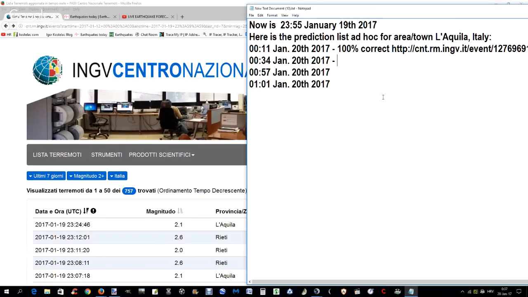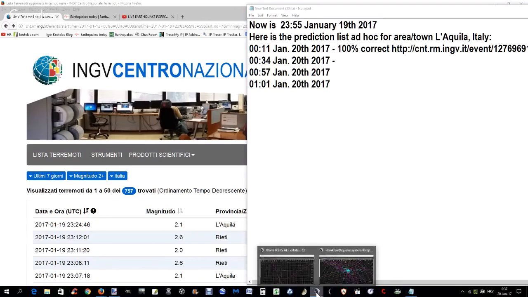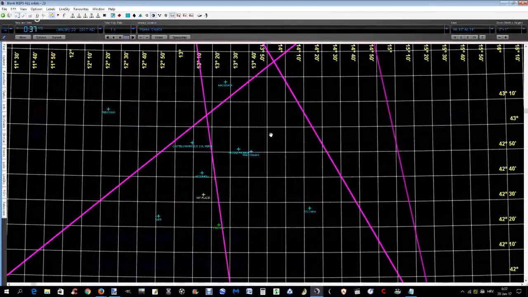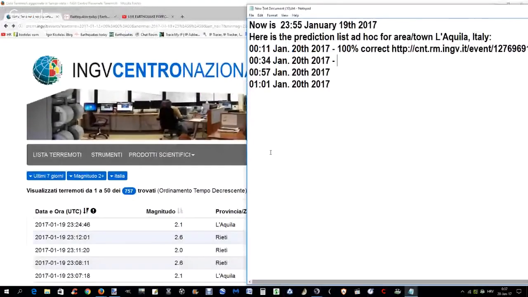So now it's 0:37. Now 0:37:43. We are waiting for the earthquake that occurred at 00:34.